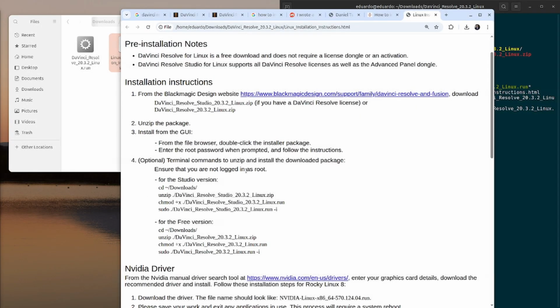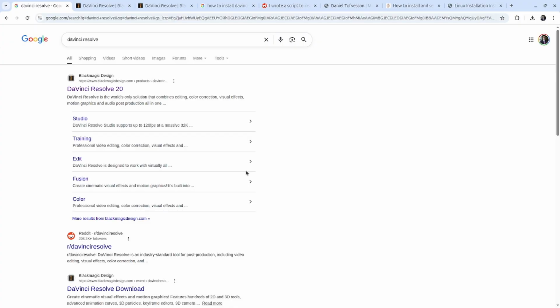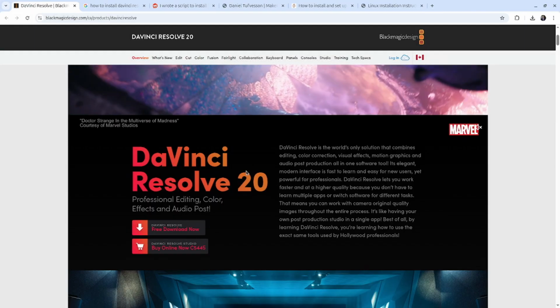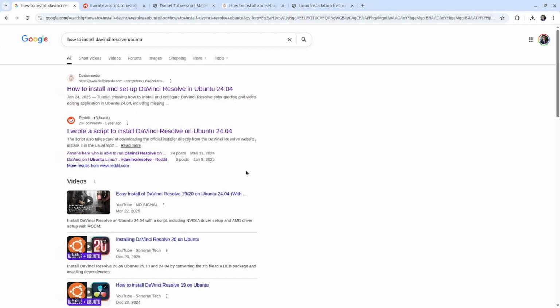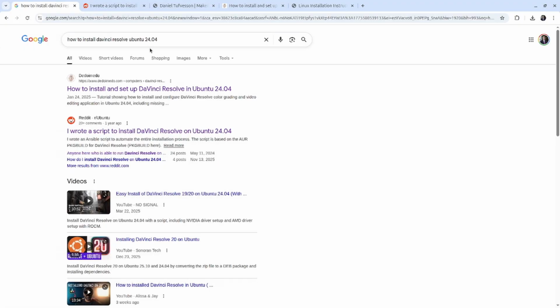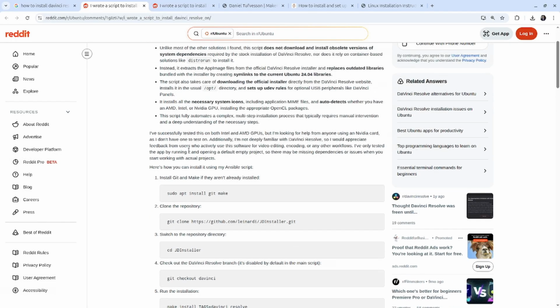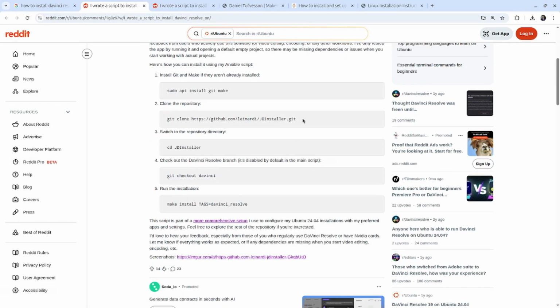So instead, what we're going to do is we're going to look at several different solutions that people have recommended, and I'm going to give you my recommendation based on what has worked for me. So again, when you search this up on Google, especially for the 2024 version, there's a very common article going around, this one from Reddit, that says someone wrote an install script basically, which is a GitHub repository, this one right here.